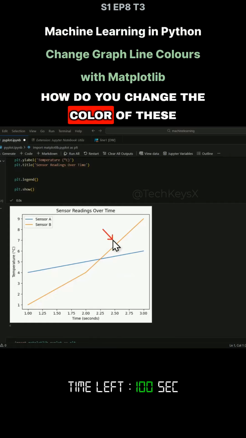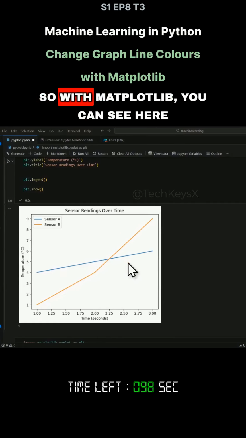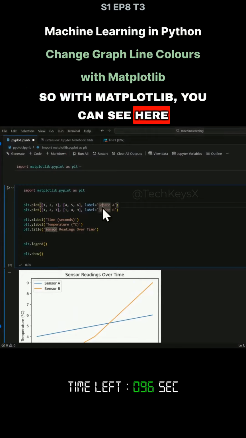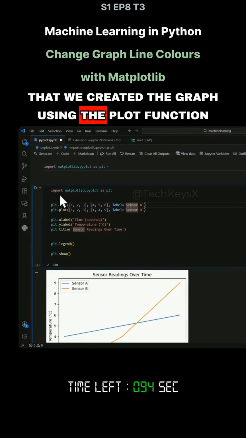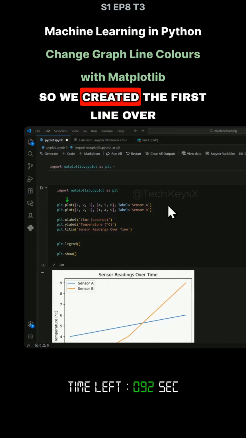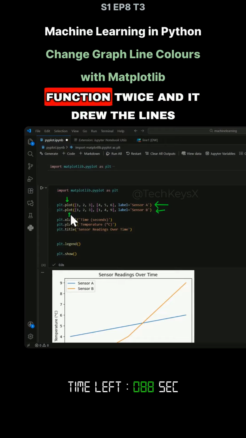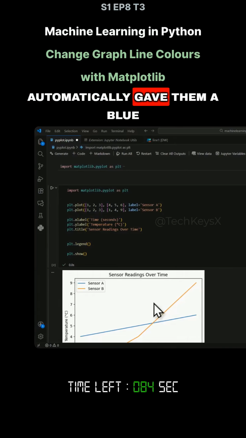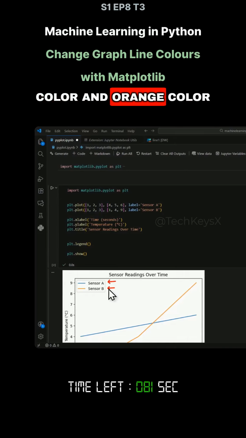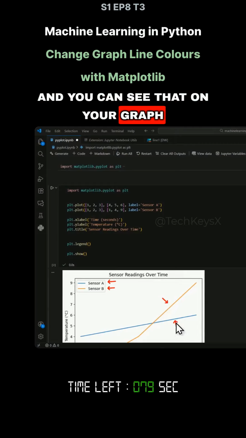How do you change the color of these lines drawn on a graph? With Matplotlib, you can see here that we created the graph using the plot function. We created the first line over here and the second line. Notice that we called the plot function twice, and it drew the lines on the same graph, and it automatically gave them a blue color and orange color. And you can see that on your graph appearing like this.